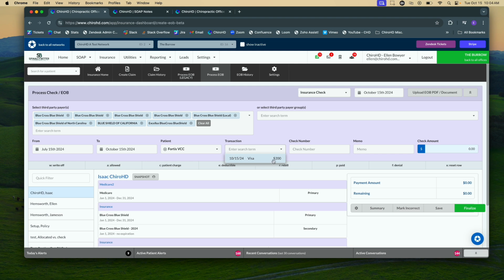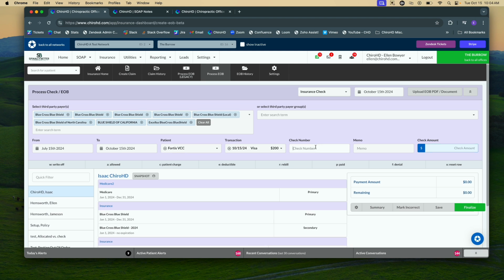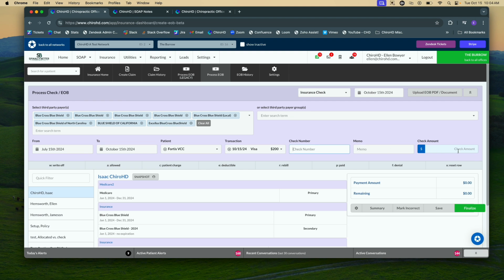drop down and select the payment, the transaction I am posting an EOB against. Again, it's saying I want to take this payment from this patient, convert it over to an insurance payment, and attach an EOB. I can put a check amount and a memo, which are highly encouraged, and put in the check amount, which should match what the payment was.